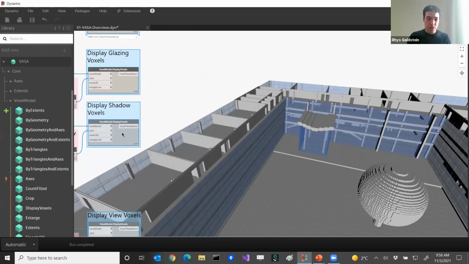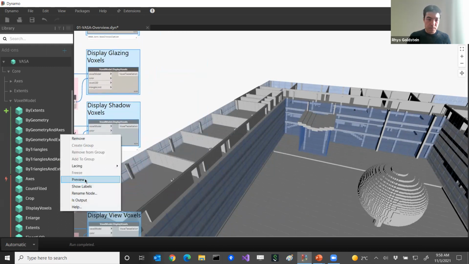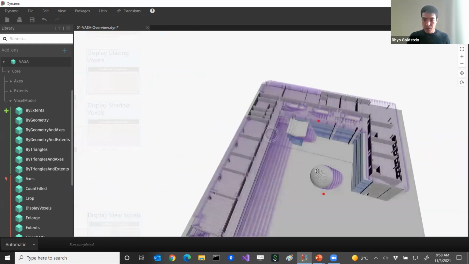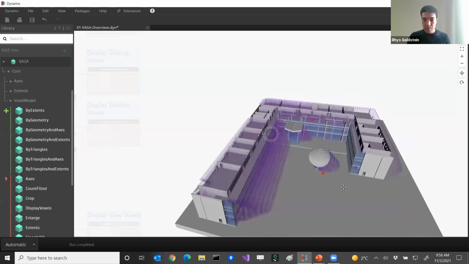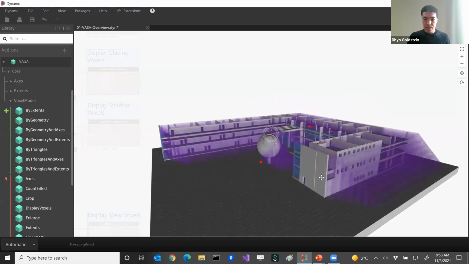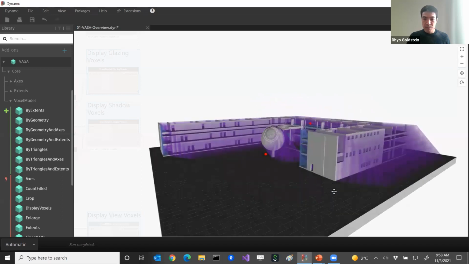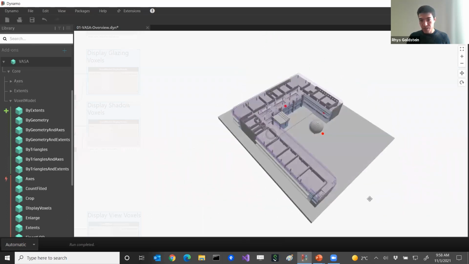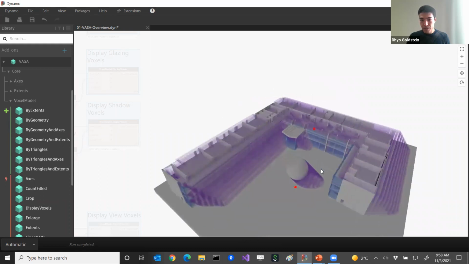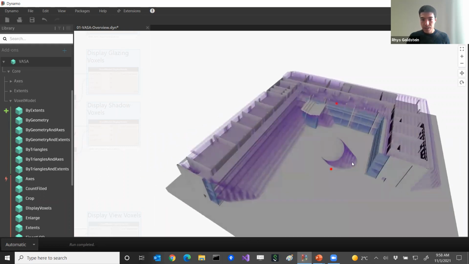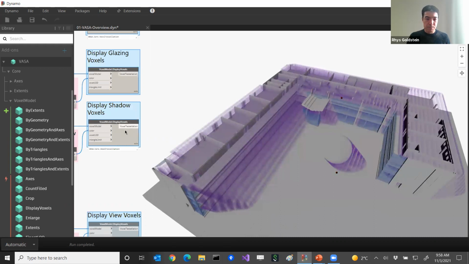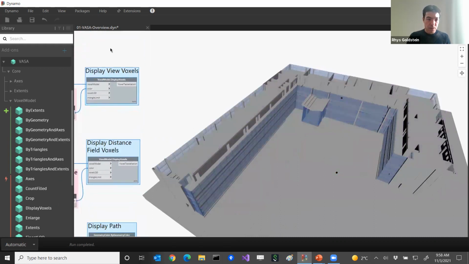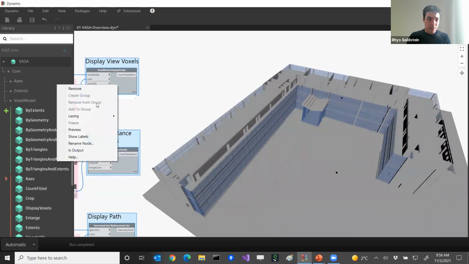Now let's turn on the shadows. And now we're seeing the shadows cast by the building and the tree, assuming a certain sun direction. So we see the shadow analysis. I'm going to hide that, and we'll look at the view voxels.